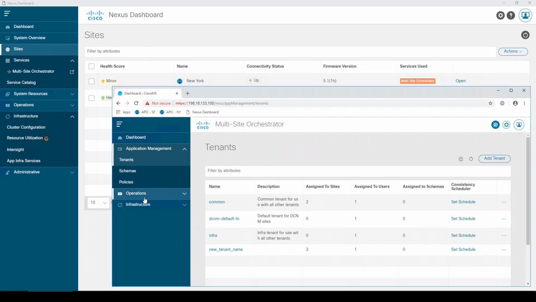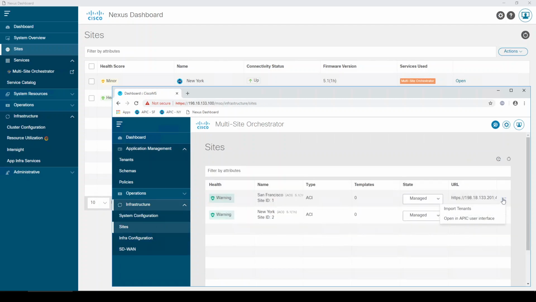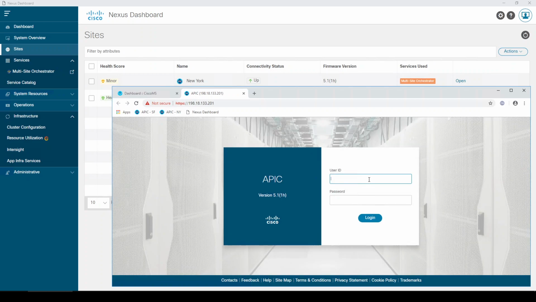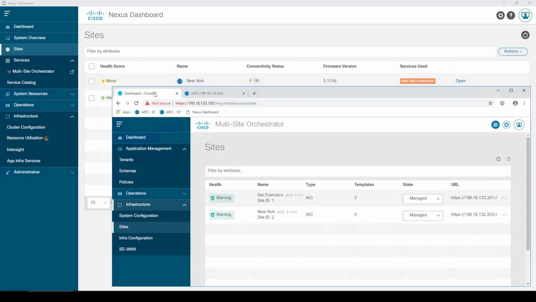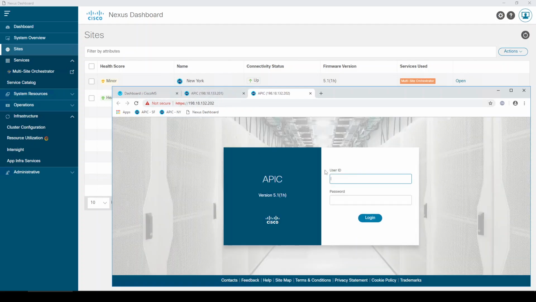So how can I access those sites? Let's see here. Can I open? Yes. Okay. So if I come here under infrastructure, sites, I see my sites, and then I can open an APIC user interface for San Francisco. Let's go ahead and take a quick look at that and see if it actually pushed the tenant, considering I didn't actually set up the underlay. Okay, I can also open up the APIC for New York. I'll put that on the right since that's on the East Coast.